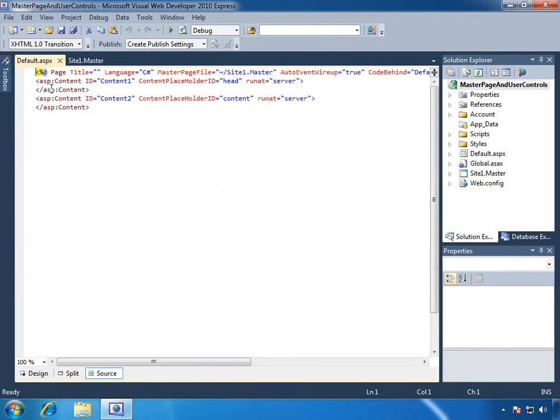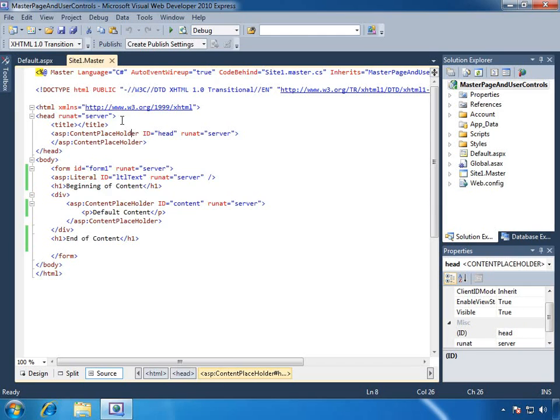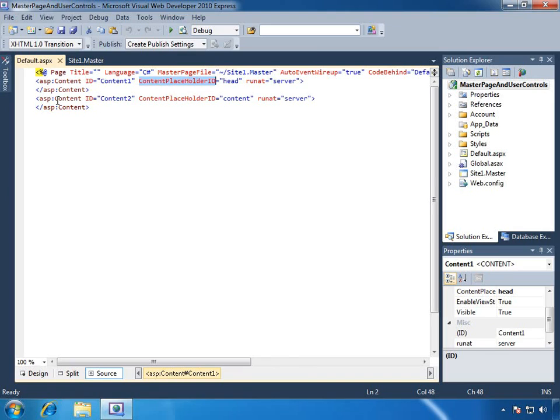We'll click OK. Now, a content page has very little extra markup. As you can see here, there are two content controls. They have their own IDs, but they have a content placeholder ID, which references the content placeholder from the master page. Visual Studio will automatically generate a content page based upon the master page. So we have a content control that adds content to the content placeholder with an ID of head and one with the ID of content.